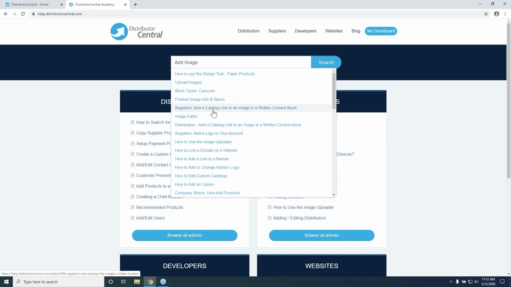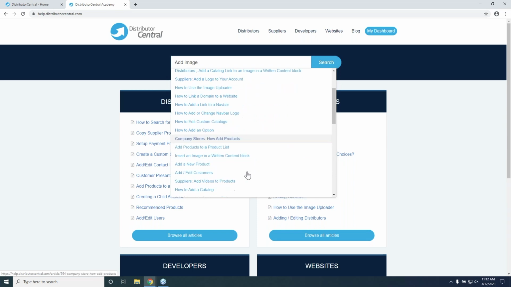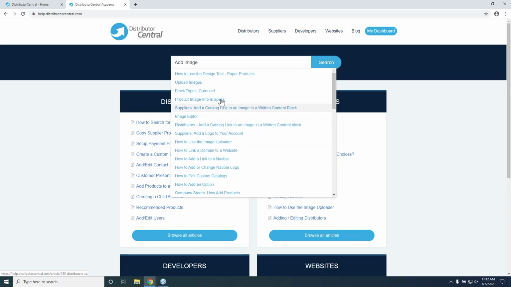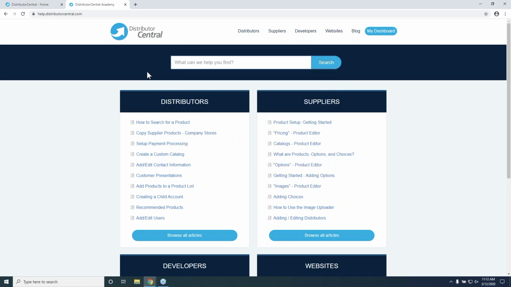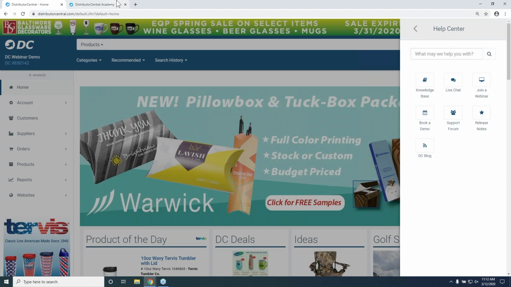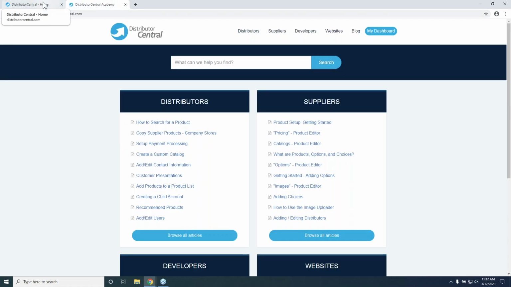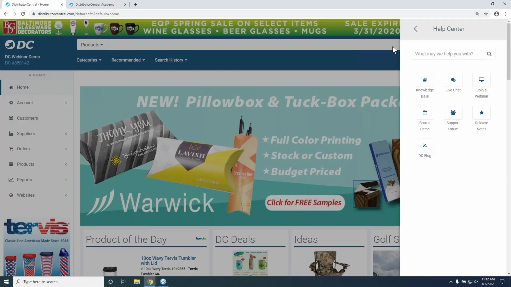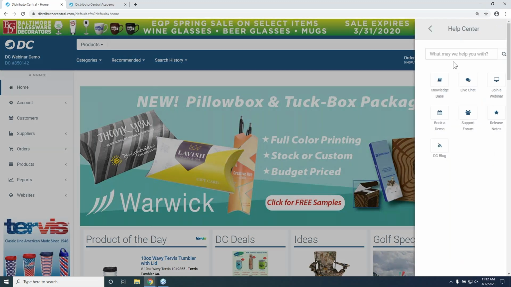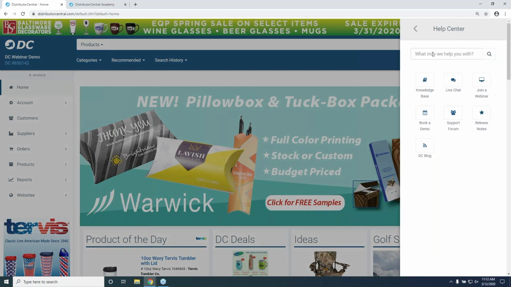And you can see here, if you come down, image editor, so different types of images, all different kinds of things that you can see if you wanted to upload images. So you can type in keywords here and it'll search through our entire database on our help guide, or help center, if you will. And it's all connected back here. So if you didn't want to go to help.distributorcentral.com, you can just go to this question mark here and type it in here, and that's going to be connected back.